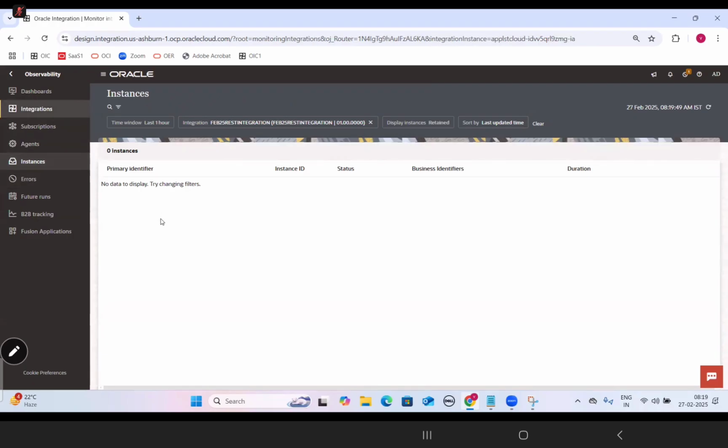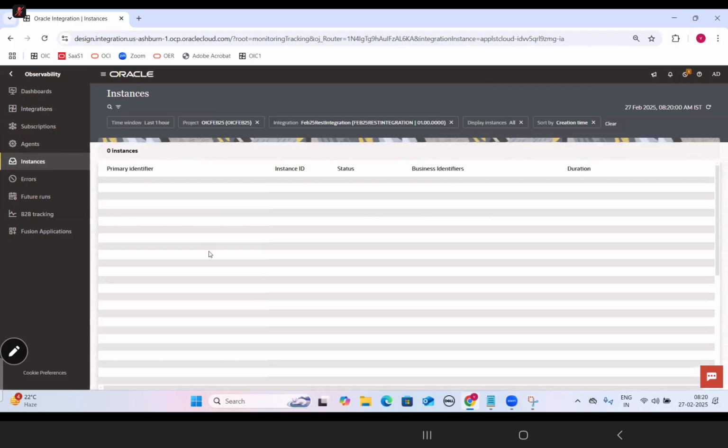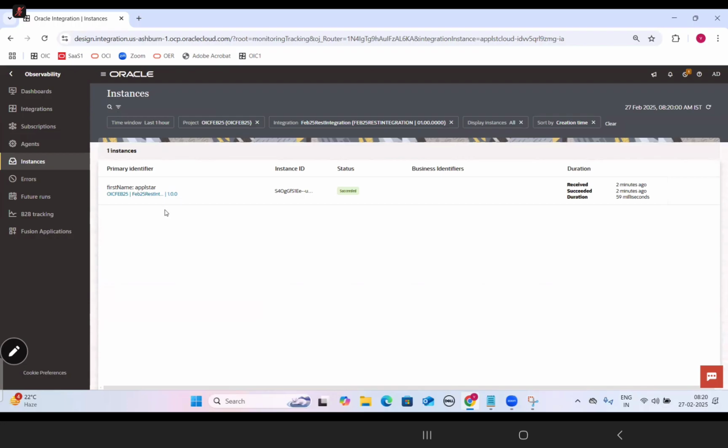Okay, yeah, go to the integrations. So this first integration you ran, right? Click on it. You will see the tracking identifier we mentioned. The input parameter name we mentioned is displayed here. You remember when we ran the integration, we mentioned the tracking identifier, first name, so that you can see it here. And if you want to see the payload, you can see it from here. Click on this one.